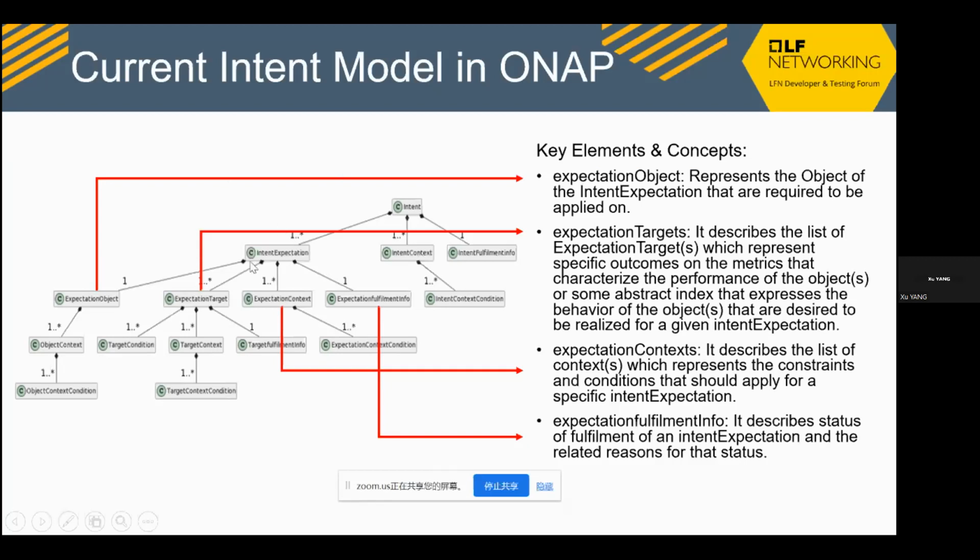The core part is the intent expectation, and I just list the main parts there. The first is the object, the thing you want to describe the intent about. For example, a VNF or a virtual link or any kind of object that ONAP can manage. That would be the object of that expectation.